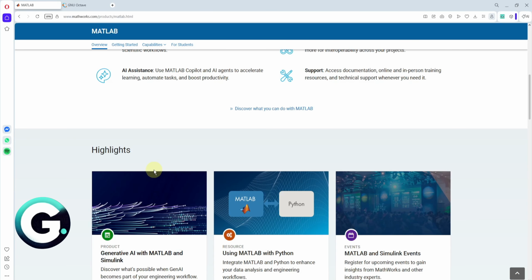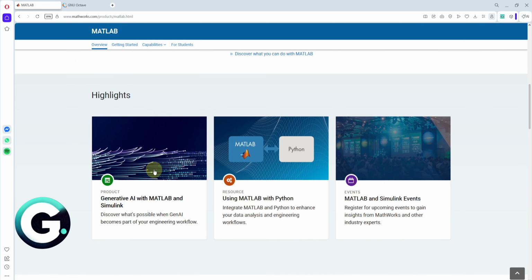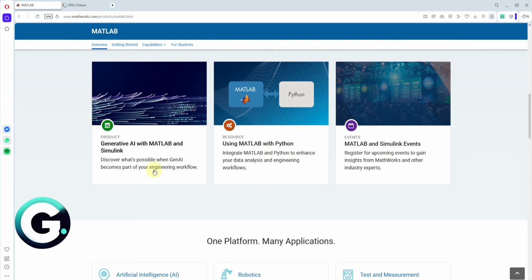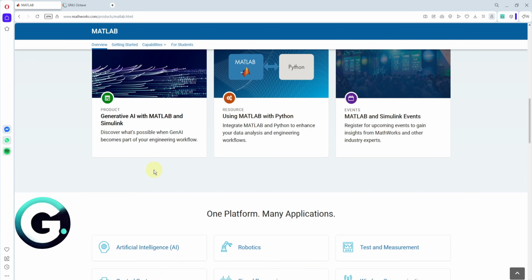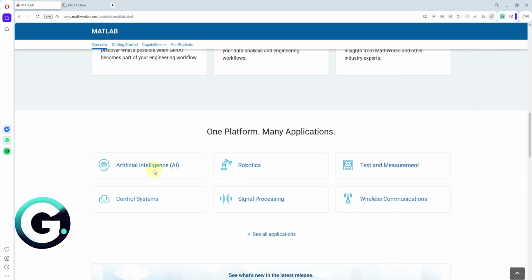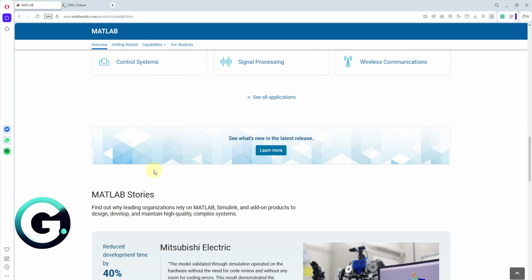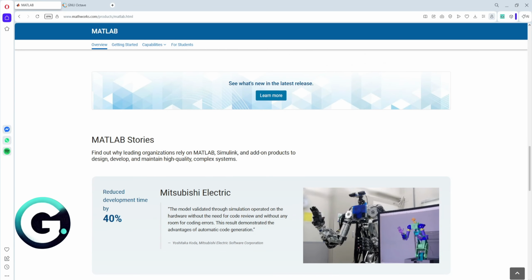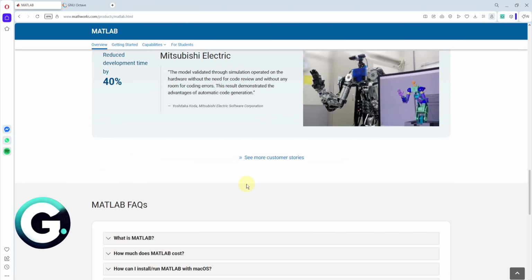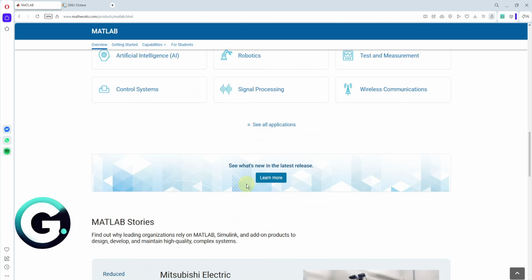Meanwhile, for MATLAB, it is paid professional software by MathWorks. It is faster, more polished, and more powerful. It has better toolboxes, simulations, AI, and industry support. Overall, this is best for professional engineering and research.